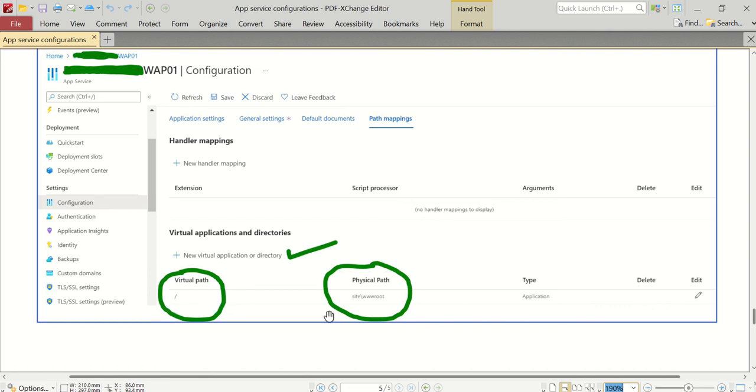If you mention and provide a physical path inside wwwroot, like site\wwwroot\ and you give the actual physical folder name here. With this mapping you can deploy multiple web applications or API applications under one app service. So when you do such configuration, ensure you create appropriate virtual paths for such applications.